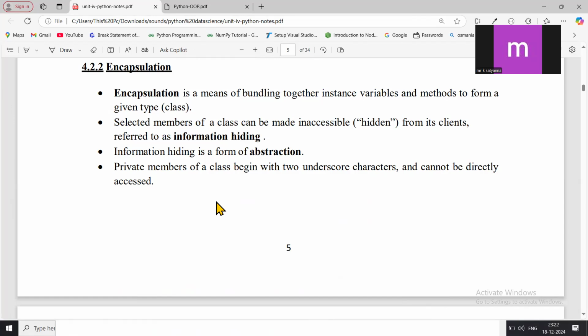Okay, this hidden, inaccessible thing we can call abstraction. We are making some variables private, meaning we are restricting the access to those variables. That we can call abstraction. So private members of a class begin with two underscore characters and cannot be directly accessed. How can we define private members in Python? By using a double underscore, like that.